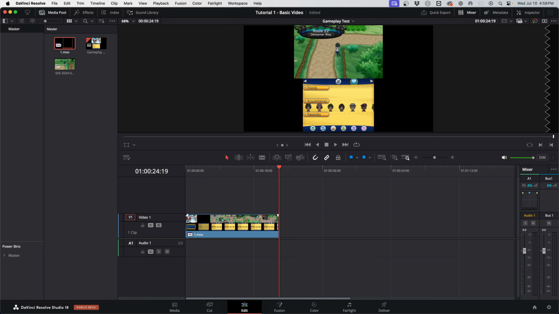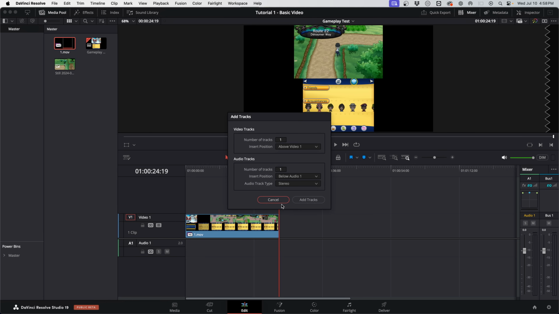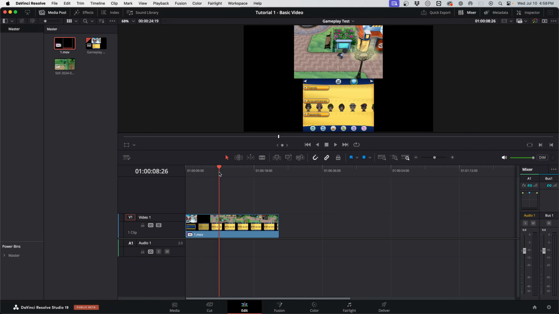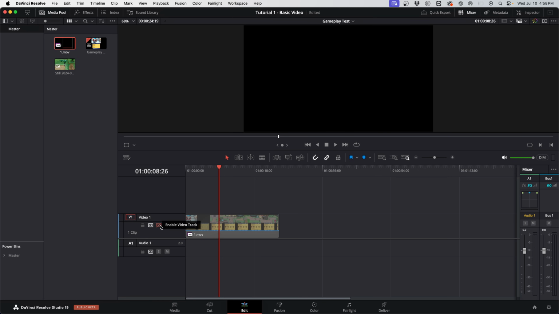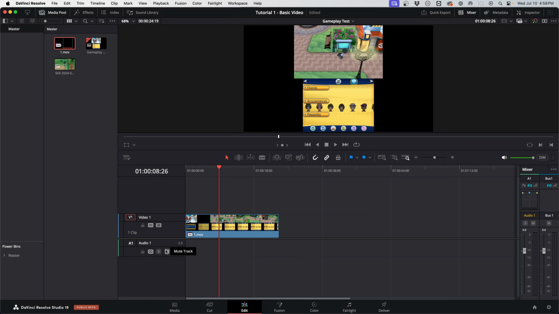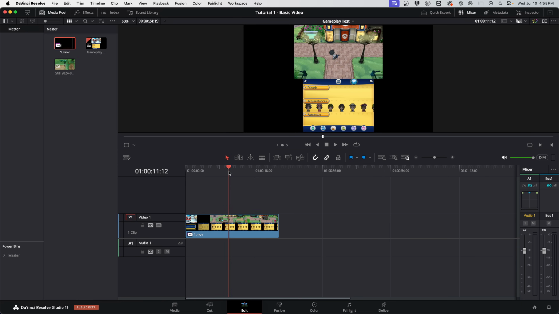If you want more video tracks to start stacking layers or effects, you can right-click and either add track if you right-click in the general space, or you can click add tracks and add multiple audio and video tracks here. You can mute any given video track by clicking this button, the disable and enable video track option, or you can mute audio tracks with the M. You can solo audio tracks with the S, which is, if you have a bunch, you can just listen to one audio track. Standard stuff, but this is nice, pretty cool.